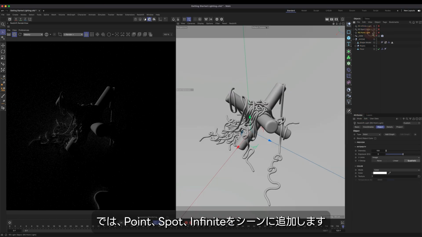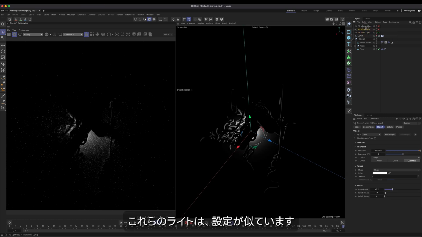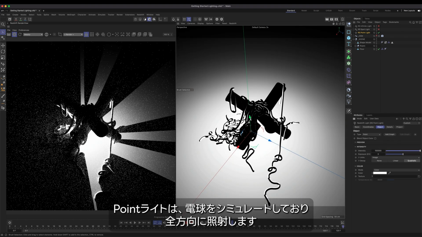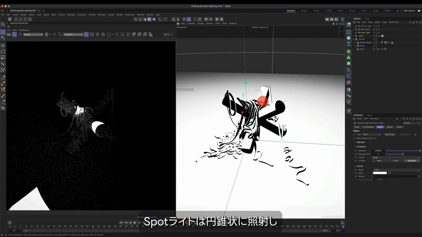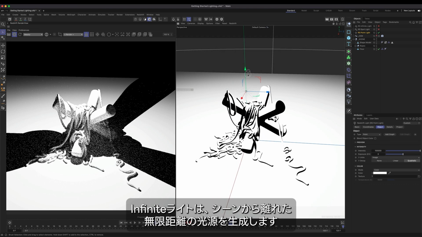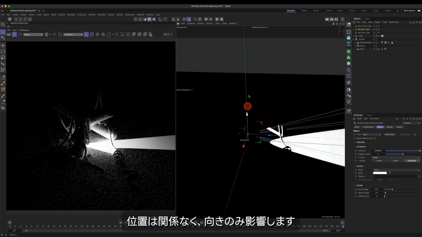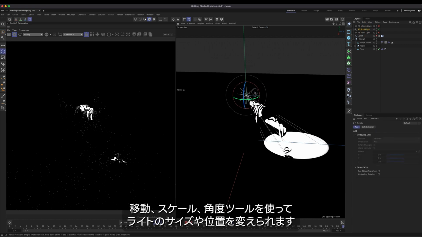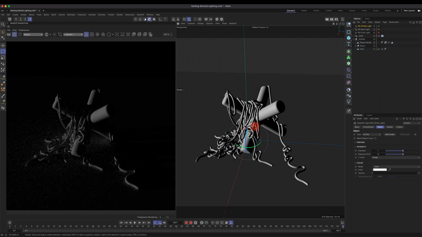First, let's take a quick look at a few of the light types. I'll add a point, spot, and infinite light to the scene, as these three lights all have similar settings. A point light simulates a bare bulb emitting in all directions. A spotlight will emit in a cone shape, and an infinite light will create a light source infinitely far from the scene, which has no position, only direction. Using the Move, Scale and Rotate tools, we can adjust, resize and reposition the lights in our scene.